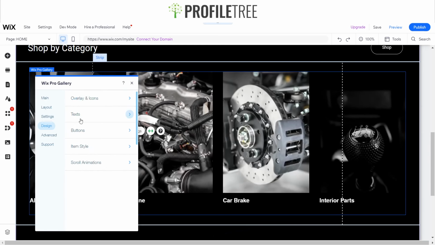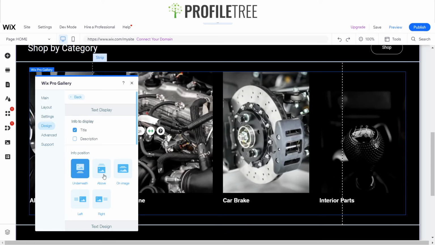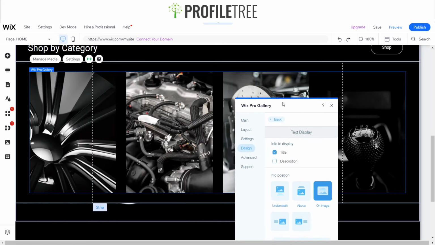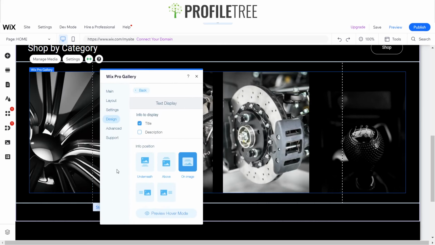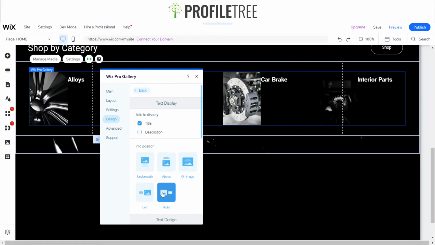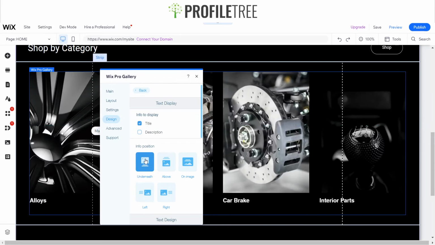And then if we go back, and then if we go to text, as you can see, that's where you can align your text. So this one would be on image, but I'm actually unable to see it there. So you can have it on the left side, right side, or underneath, like we have done there. So that's just a simple way of doing the Wix Pro Gallery.